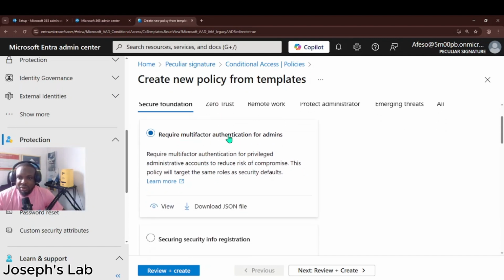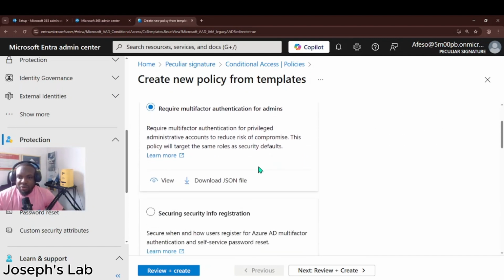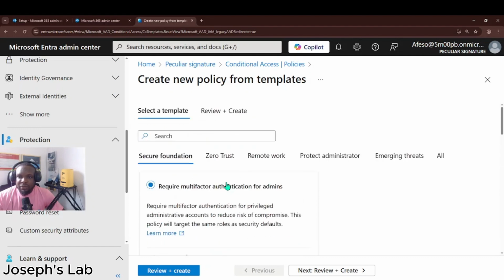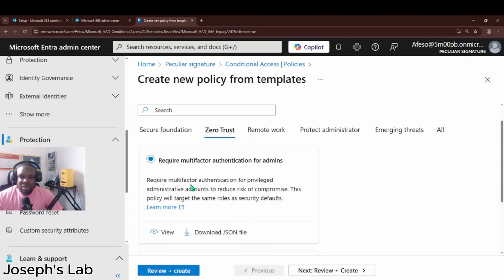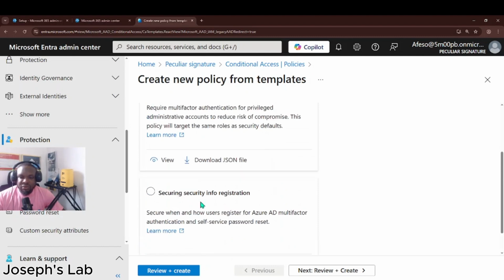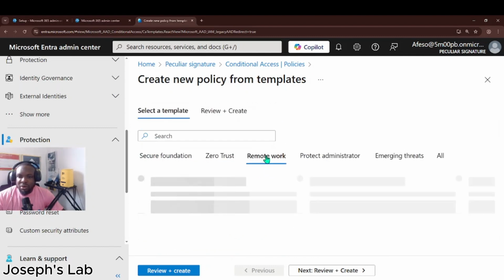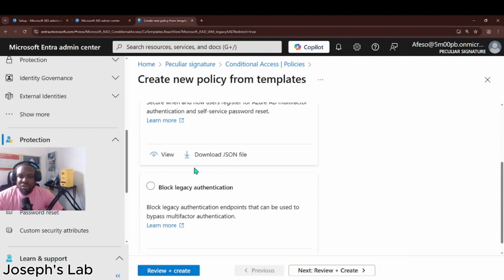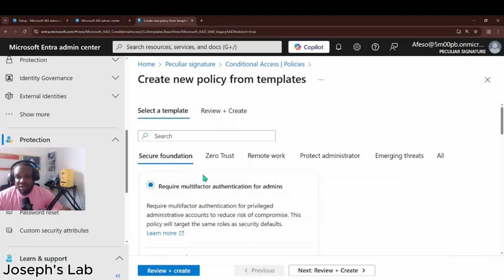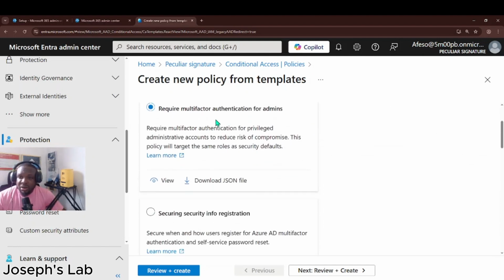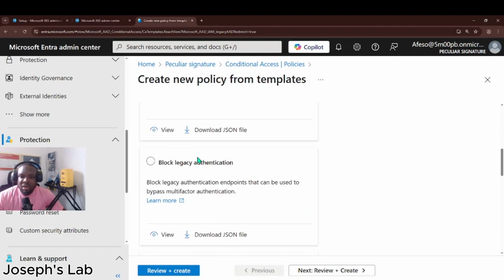So if you check further, you see that we have basic ones, right? Here you can also see zero trust. Require multi-factor authentication for admins, and then just a few of them here. So framework and then all of that, right? For this, you just pick them up. For example, you have this require multi-factor authentication for admins, which is also part of what is going to get created, and a host of others.